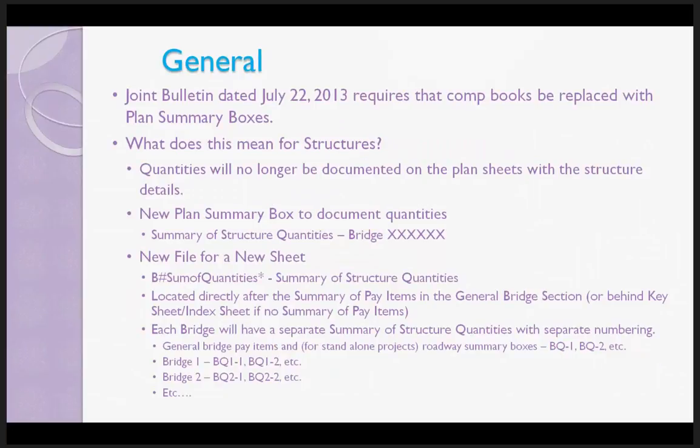The joint bulletin that went out dated July 22nd, I think it was the Structures Design Bulletin 13-12, I believe. It requires that the comp books be replaced with plan summary boxes. And it's a pretty big initiative that we have started to put into place. And what does that mean for you guys?